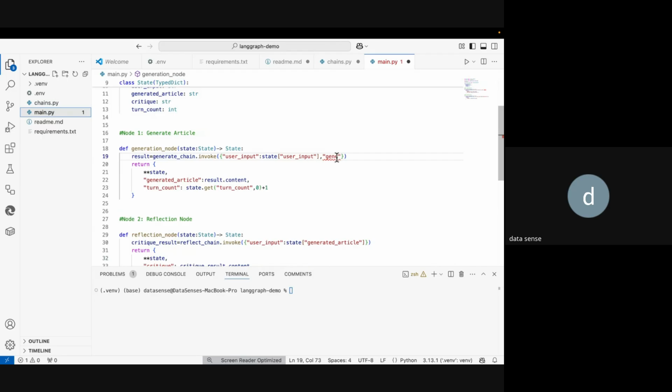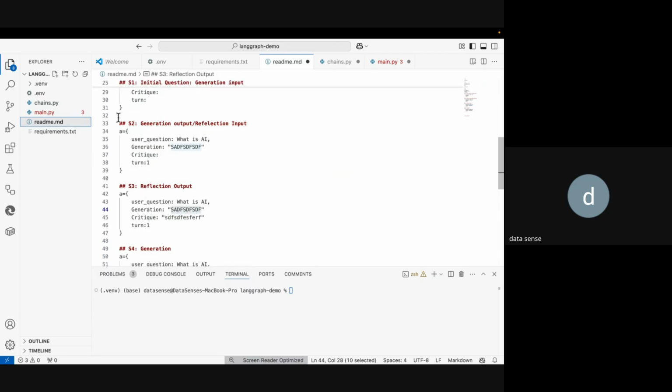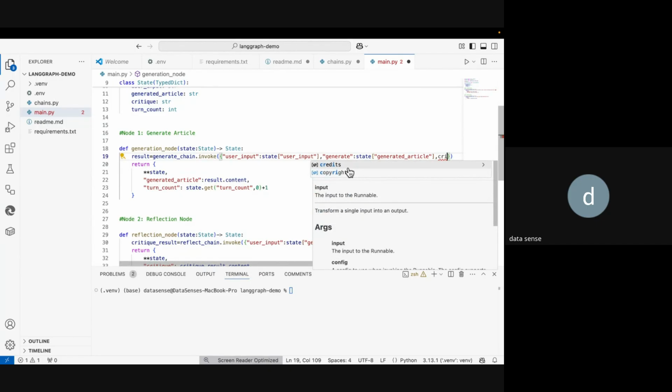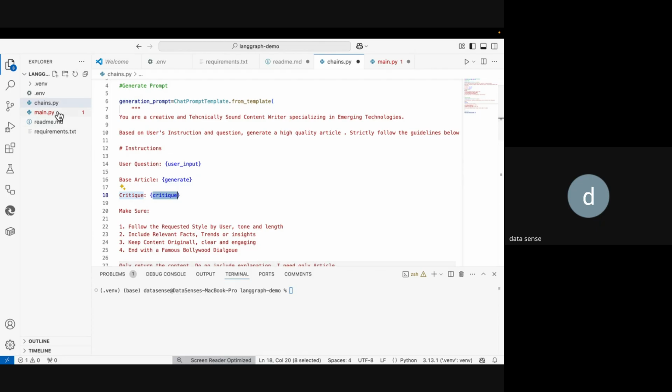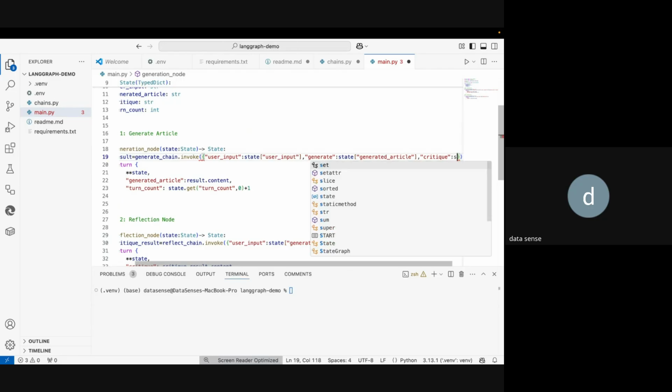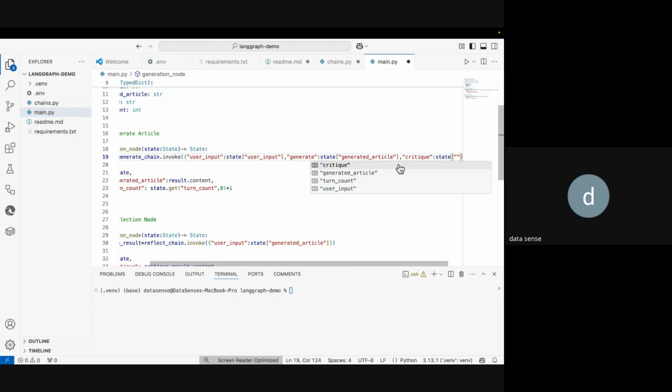Okay. So generate will be your, how will you get generate? State, and symbol, everything you will get from state. Remember, every input that you're passing in LangGraph will be through state. Okay. So state square brackets generate, generated article. And then you need to provide a critique as well. Critique, let me check the spelling. Critique, and then it will be state critique.